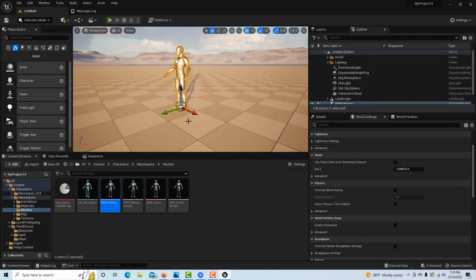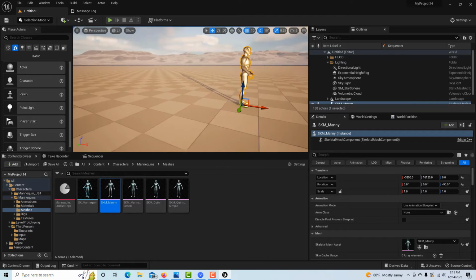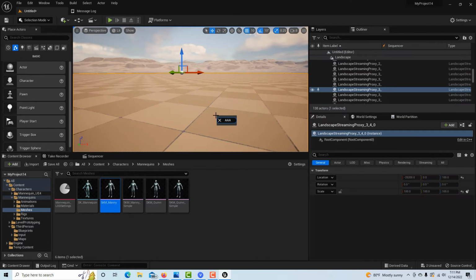He's actually coming in at the wrong orientation for us. So with him selected, we'll go to the details panel, and under the blue yaw, we're going to change that to negative 90. Then if I press Alt, I can reposition myself a little bit using the WASD.